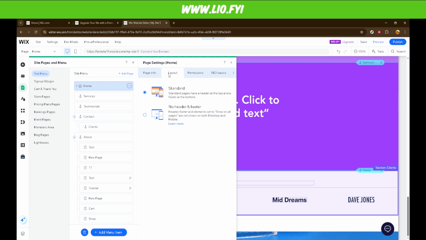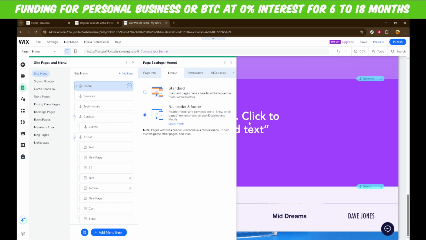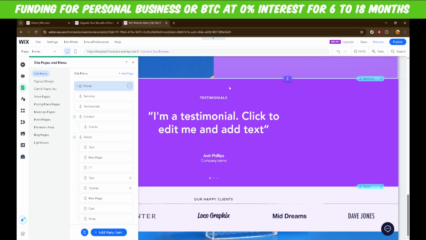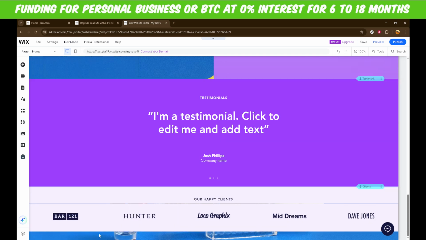Now you're in the final stretch. You'll see various layout options in front of you. What you need to look for is a checkbox labeled No Header and Footer. By checking this box, you're telling the editor to remove the footer section from this particular page. Click on the checkbox to select No Header and Footer. That's all there is to it.